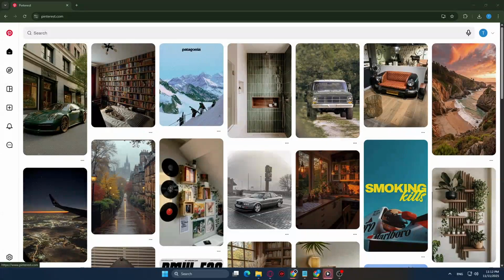In today's video, I'm going to teach you how to navigate through Pinterest to manage your saved content efficiently. So let's dive right in and make sure you can easily access all your favorite pins whenever you need them.